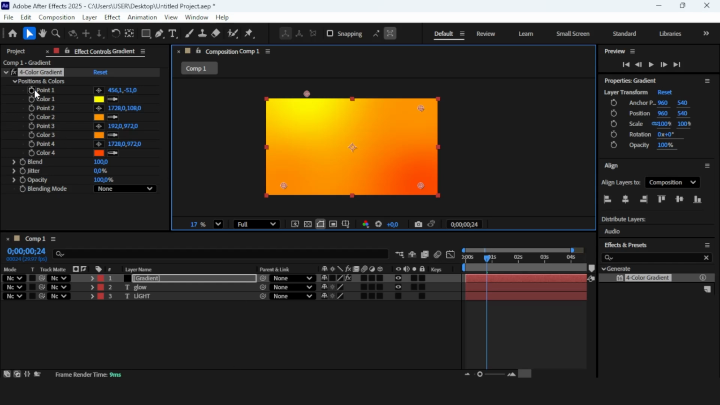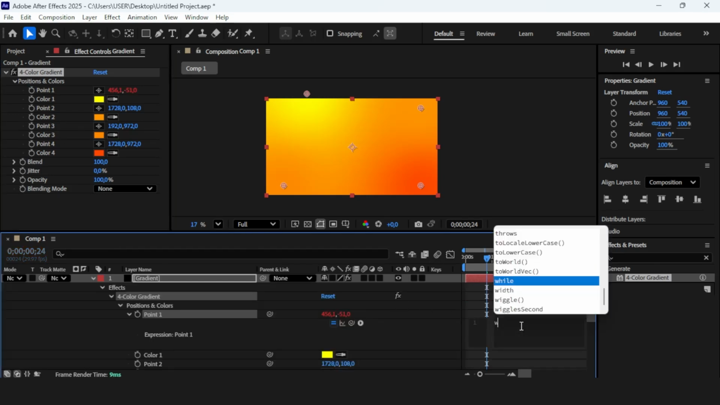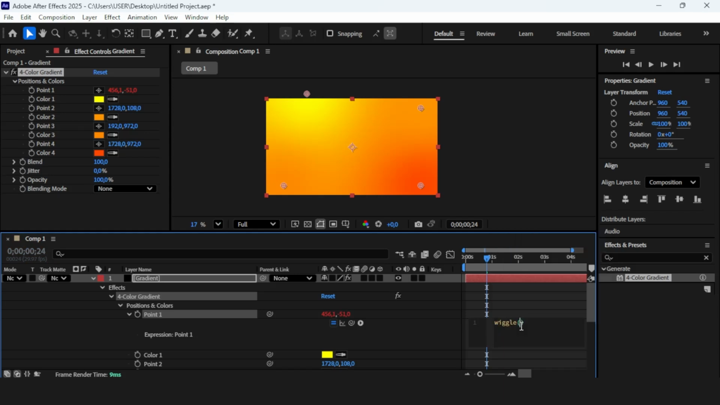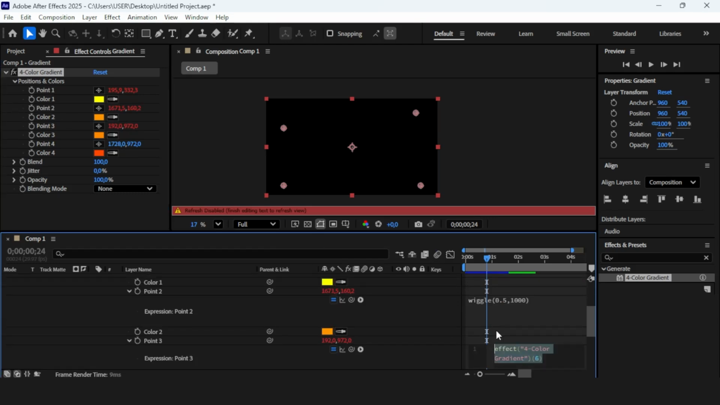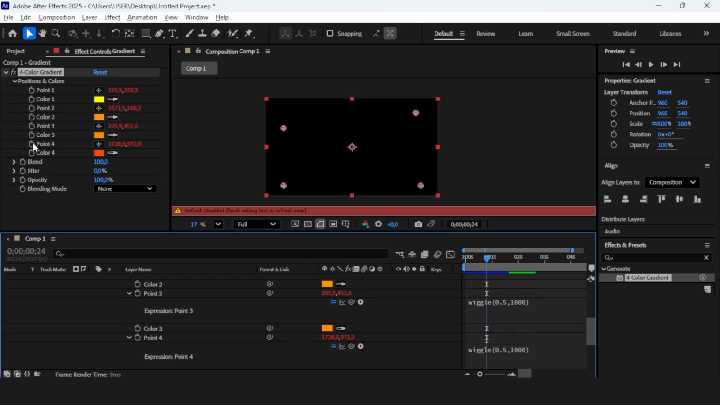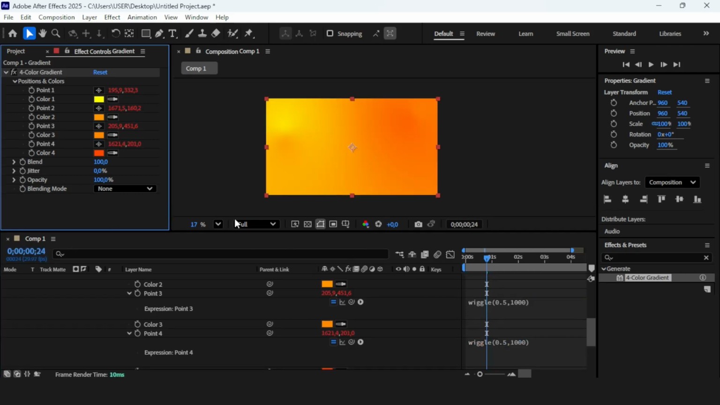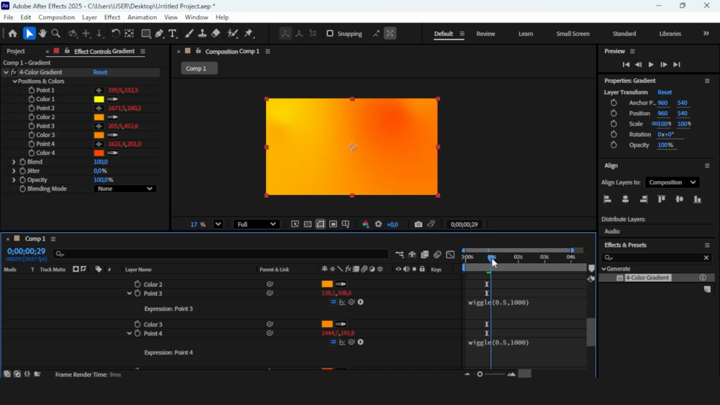To make them move, I will use one expression. Alt-click on point 1 and type wiggle(0.5, 1000). Then copy and paste the same expression to the other points as well. Now all colors are shifting dynamically inside the comp.